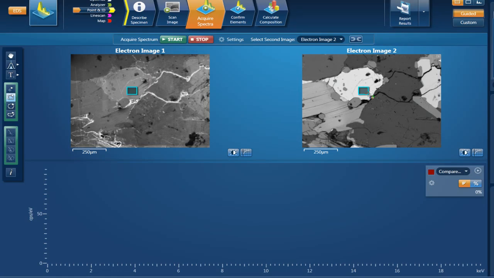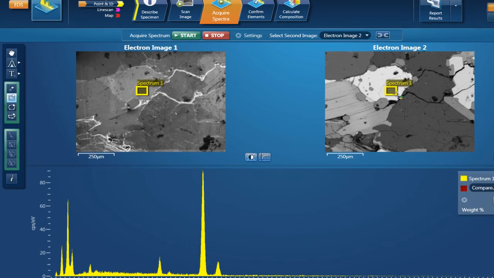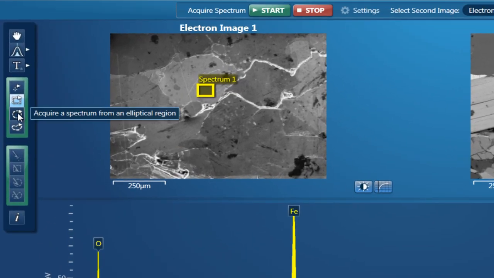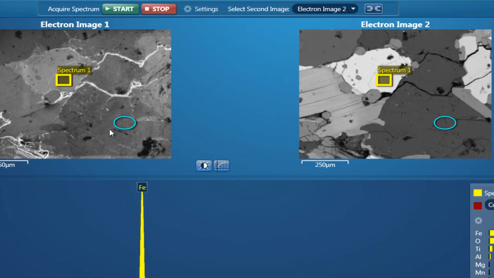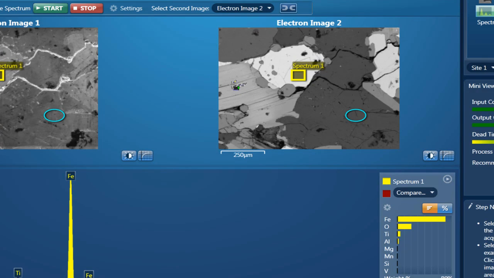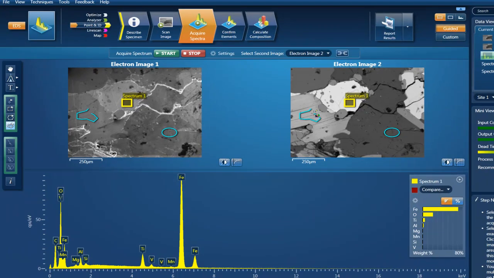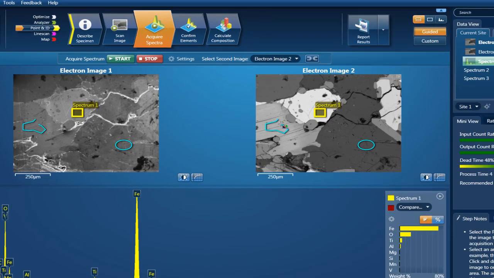So we'll start with a rectangle, then we'll do an ellipse. And you can choose whether you do them on the secondary or backscatter image, it doesn't matter. And the final tool is a freehand draw, so you just click and drag and it opens up a bit like a rubber band. And these spectra are queued in the acquisition.